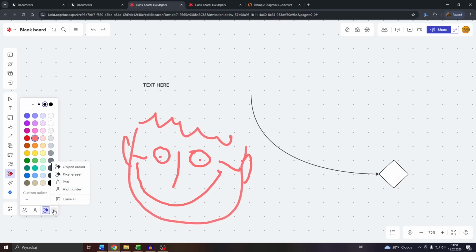And if you'd like to use the pixel eraser, select it and go pixel by pixel. That's it.